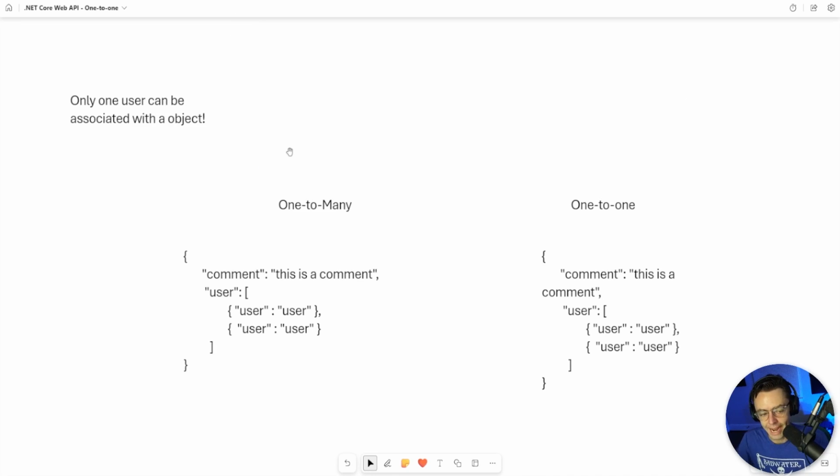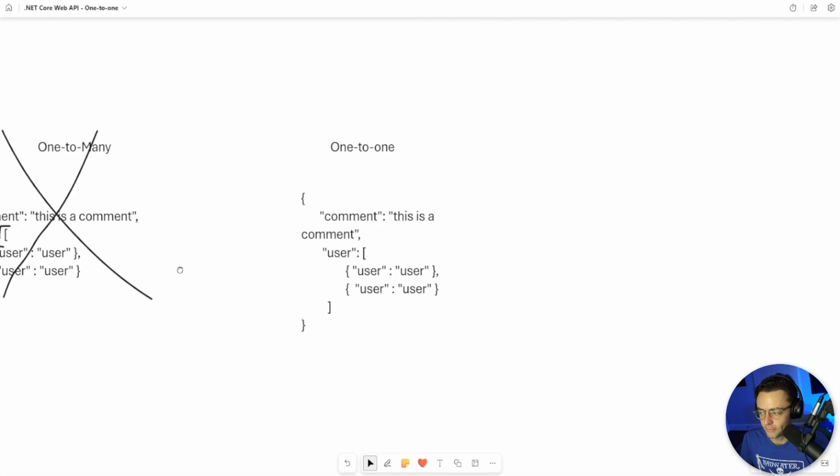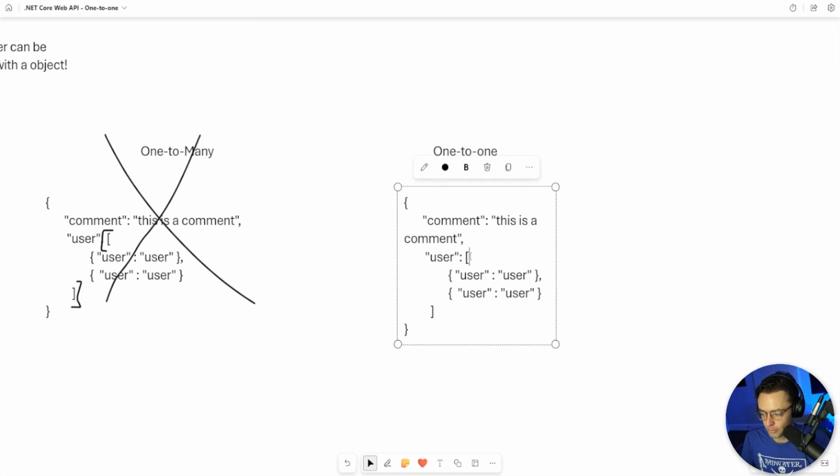But what is the actual difference between a one-to-many and a one-to-one? Well, a one-to-many, if you notice here, has an array. This array is very important because it gives us the ability to add more than one object. This would be a representation of our comment model if it was a one-to-many, but we're not going to do that. The true difference between a one-to-one and a one-to-many is that the model is only going to have object brackets, and that is a very, very different thing than arrays.